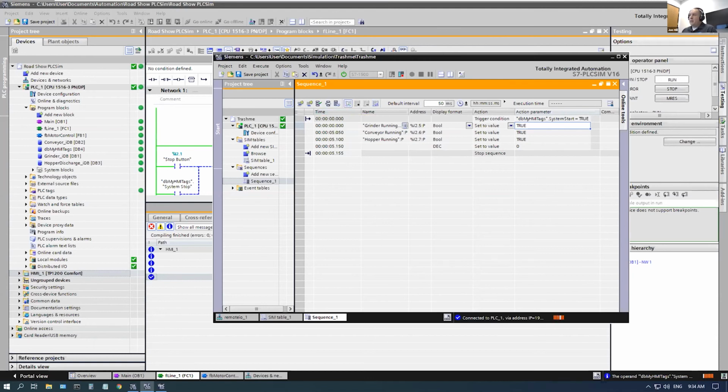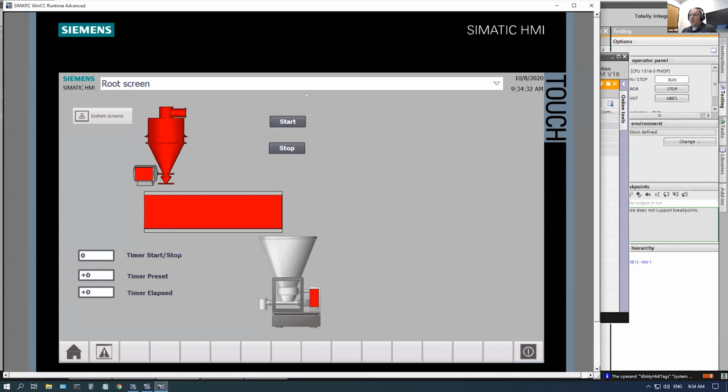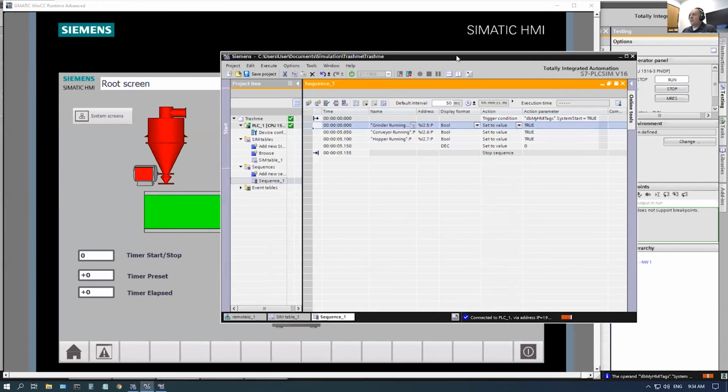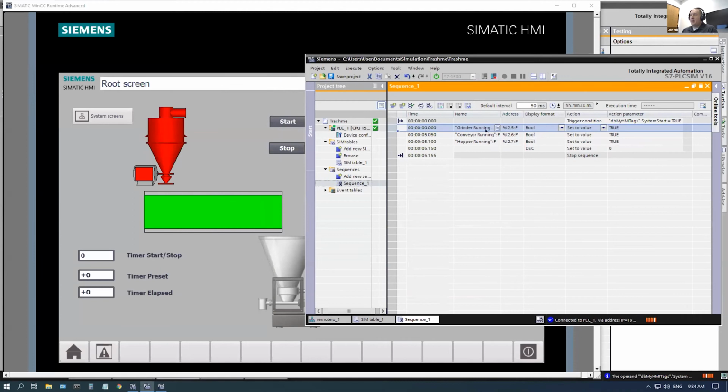So I'm going to go ahead and hit play on this. And you can see here, it's kind of paused there waiting for some action. So we'll come over here, we'll hit start, and we should get this to start going through. Try and pull this up over the top of it. You can see there, our conveyor turned on and our hopper turned on as well.